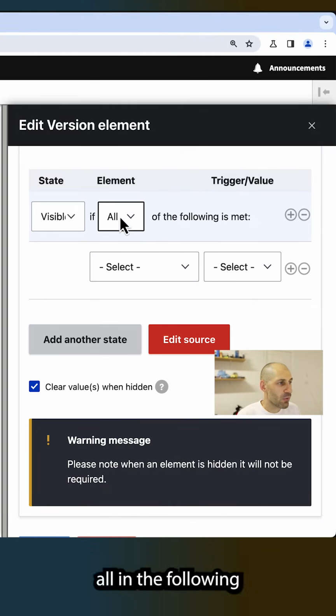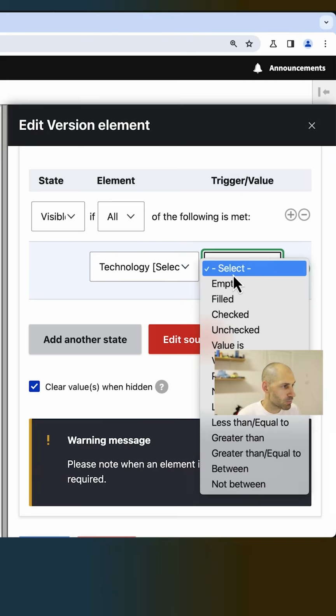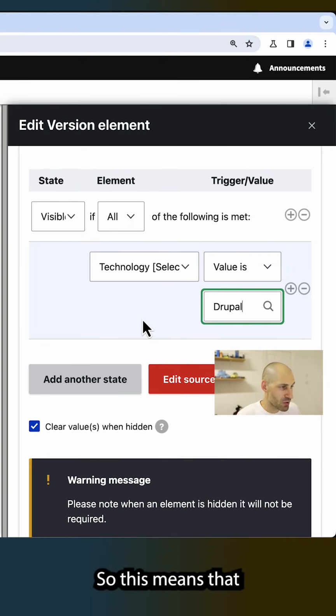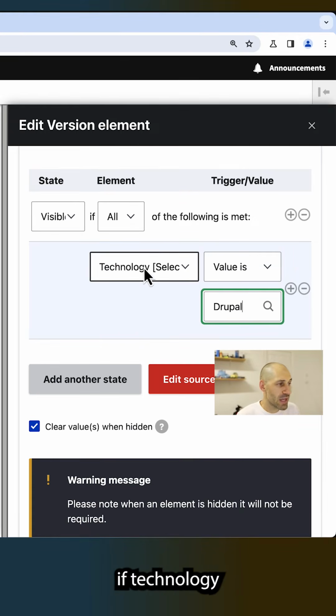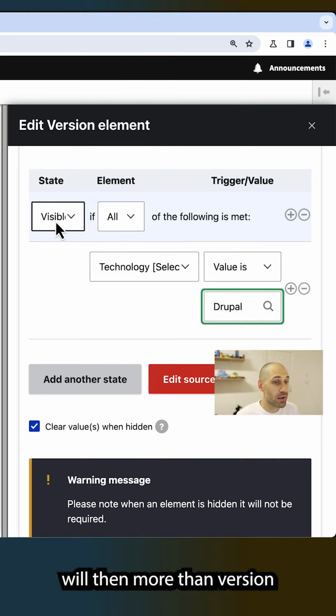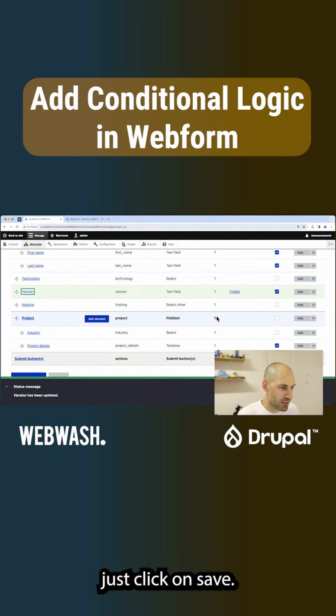And so if all in the following list is met, so technology, and then value is, and we select Drupal. So this means that if the value of the technology dropdown is Drupal, then version should be visible. And let's just click on save.